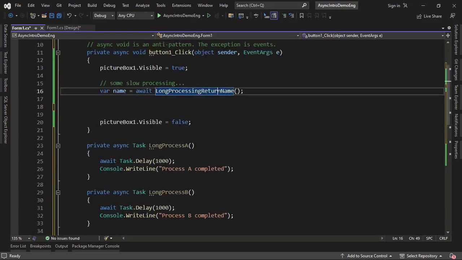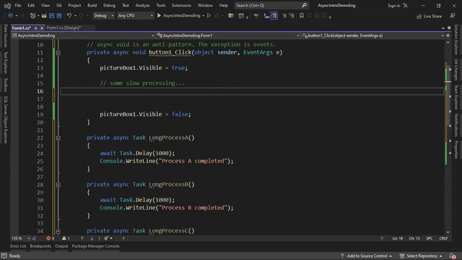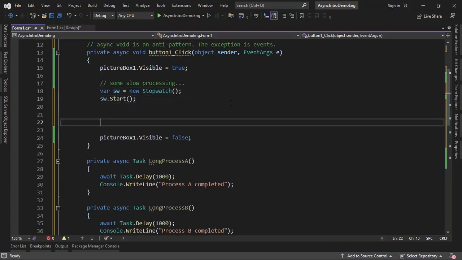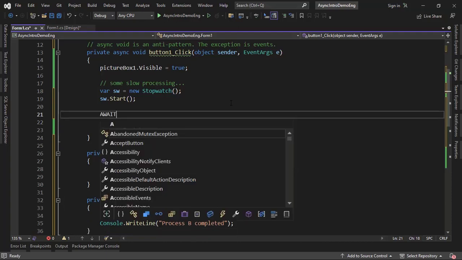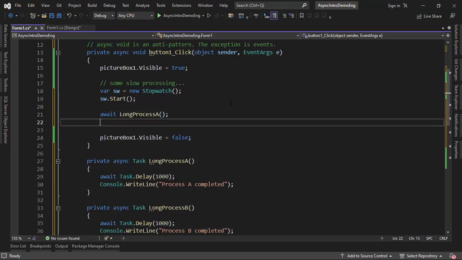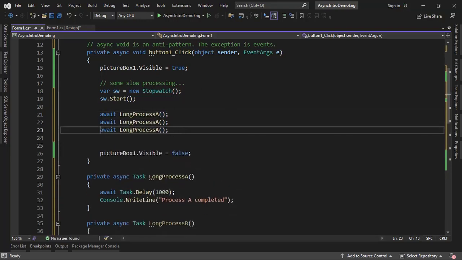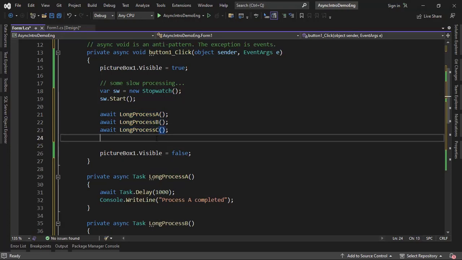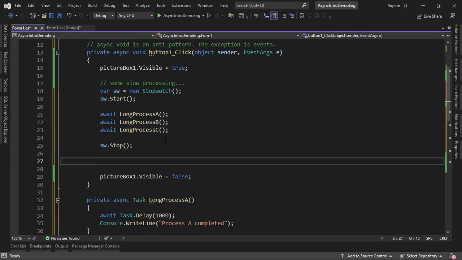Let me delete this and this from here. Since I want to measure time, I need to have a stopwatch. So I'm going to use a stopwatch. I want to start the stopwatch. After that, I will say await LongProcessA. And then the same goes for process B and process C. And then I will stop the timer.